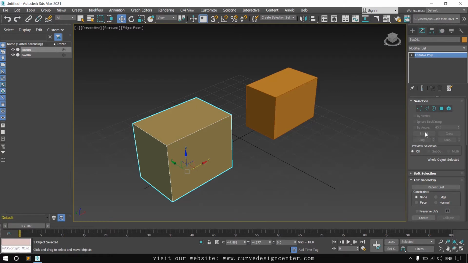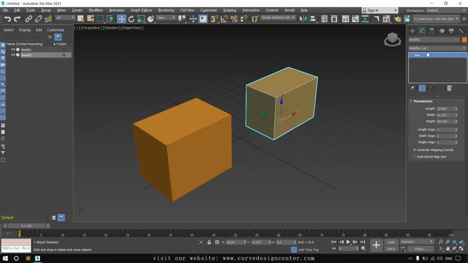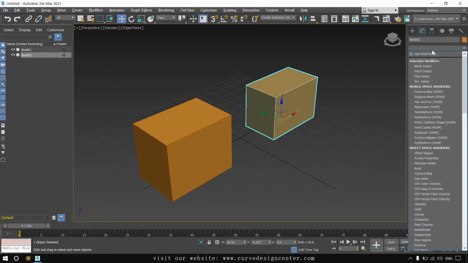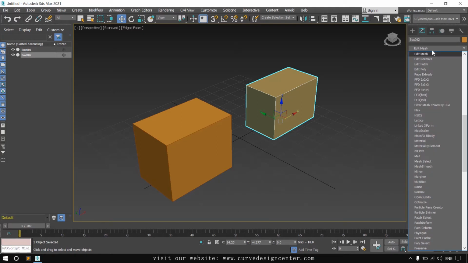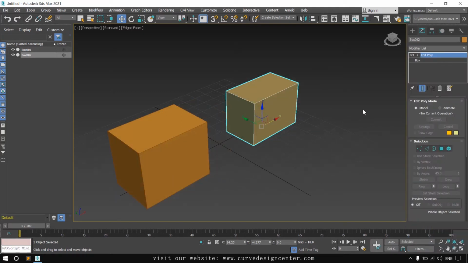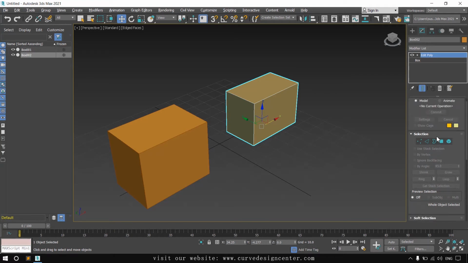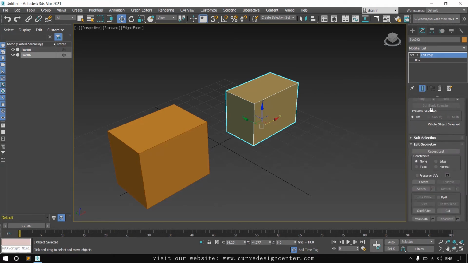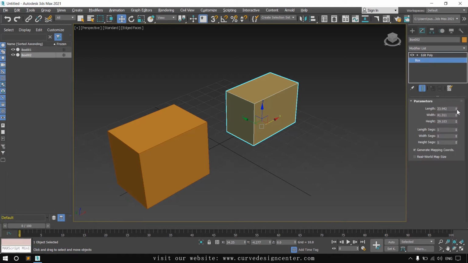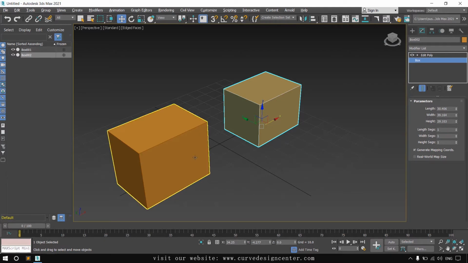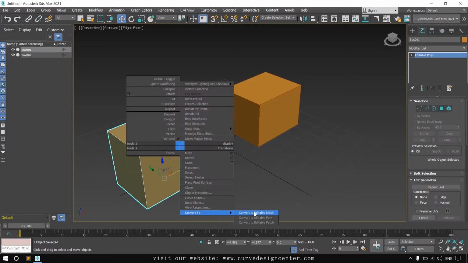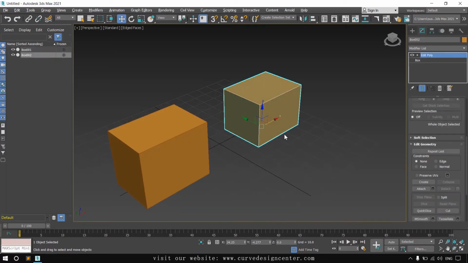But there is another way to convert any standard primitive to an editable poly. First select this and click on the modify list and find the edit poly modifier. Now this box is converted to editable poly. All the editable poly tools are available here. But if you click on the box, the properties are also available here. So you can convert any object to editable poly by using any method, by applying a modifier or by right click and choose editable poly. You can convert any standard primitive by any of these methods.